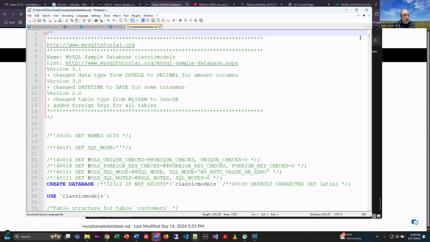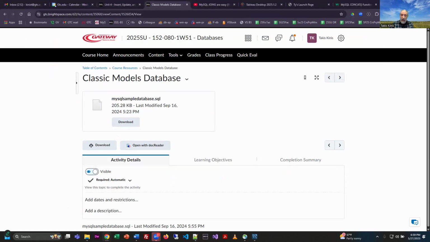This has almost 8,000 lines of text and code in it. And be thankful that we don't have to create this from scratch. Now we're going to load this up. This comes apparently from the MySQL tutorial website, so they use it for a lot of their examples. Our task will be first to download this, then we'll open it up inside of MySQL Workbench, and we will execute the entire file, which will build the database and add all the data. So let's review how to do that.